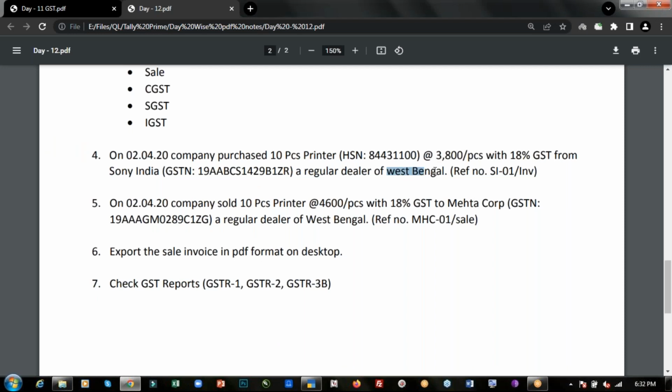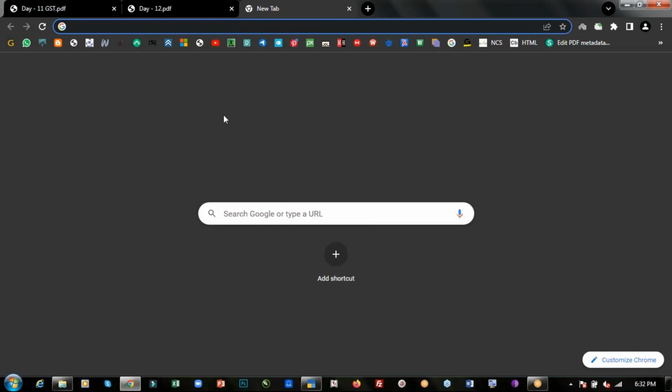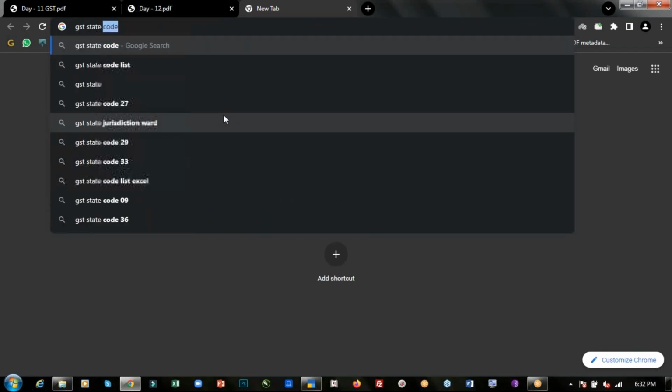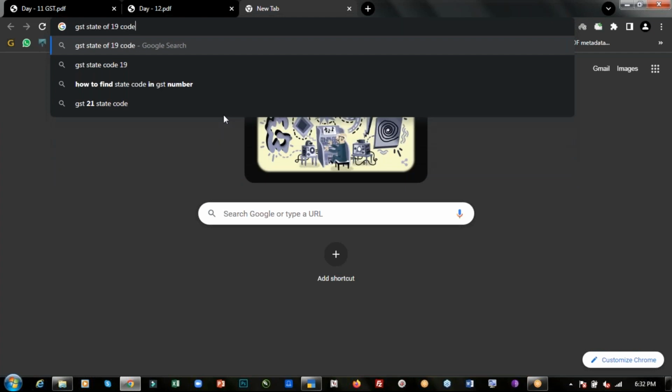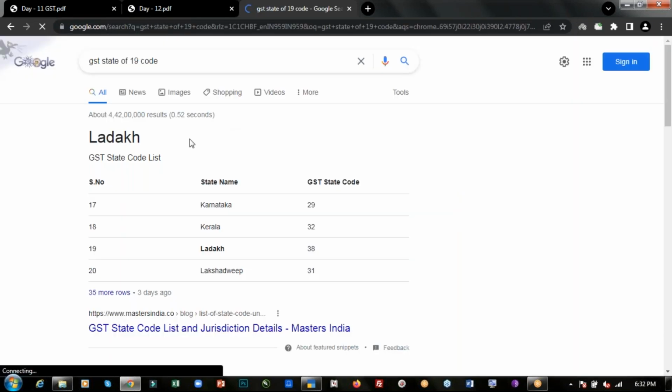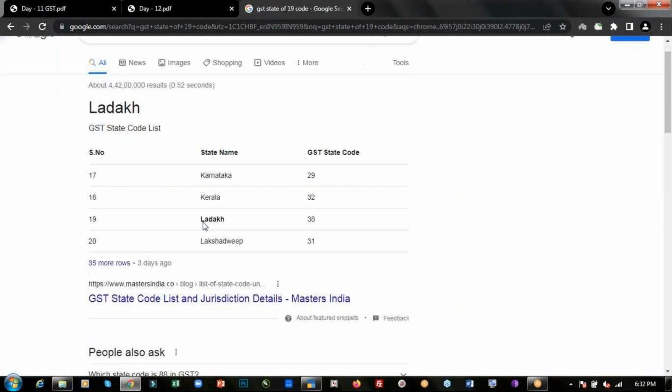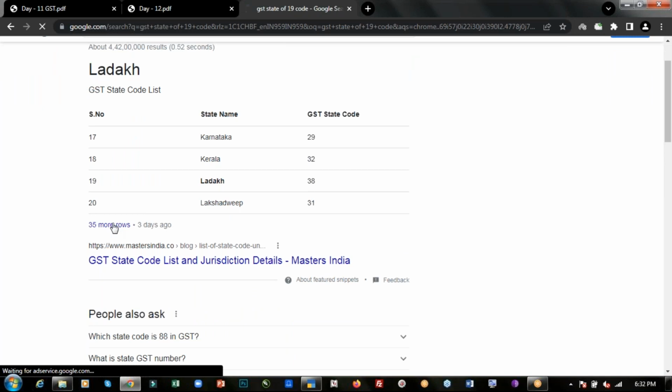If the state name of the party is not mentioned, you can identify the state from the GSTN number. As we have discussed in the last session, the first two digits of the GST registration number represent the state. You can search the state name while typing the digits of that. Like suppose I want to see the GST state of 194. Okay, so here you can see the list is coming. You can open the list here.